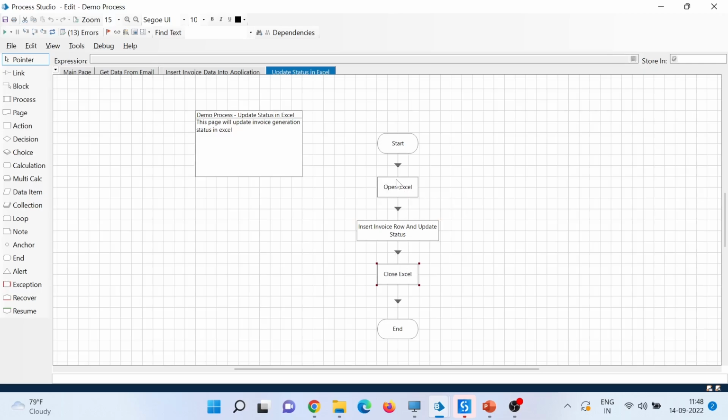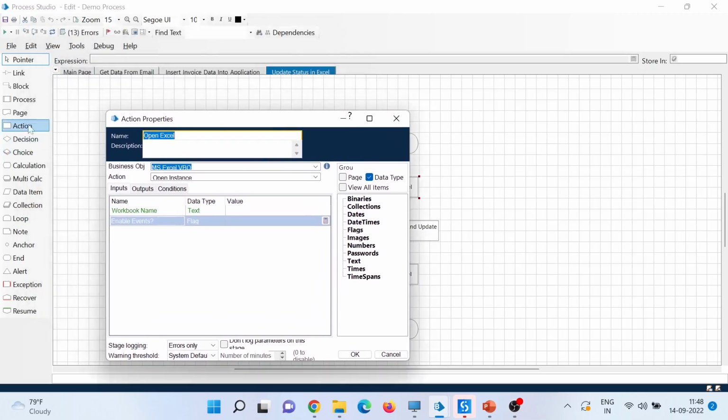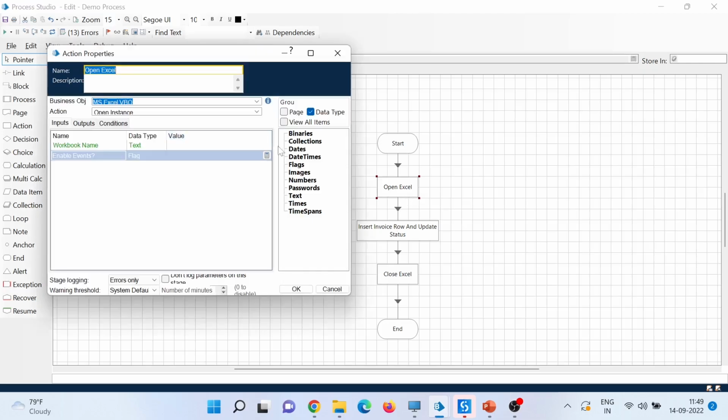Real implementation, this is called an action. We'll cover these things later, but just to make you understand, this is a type of action, right? This is an action stage. Action stage means from here we are going to call an object, some action in the object. Let's assume that I'm opening an Excel. So basically I'll be calling the Excel VBO and calling an open instance action in the Excel VBO.